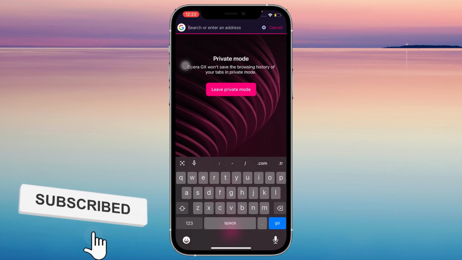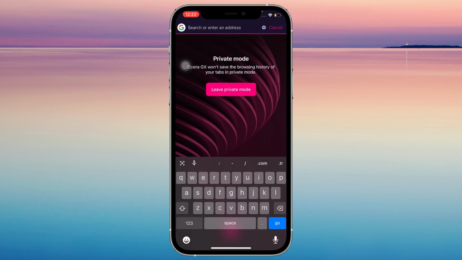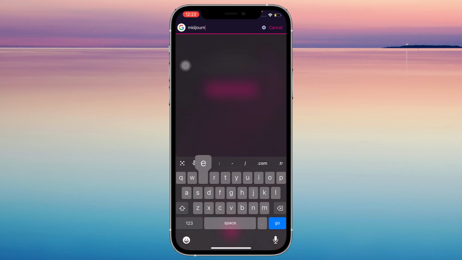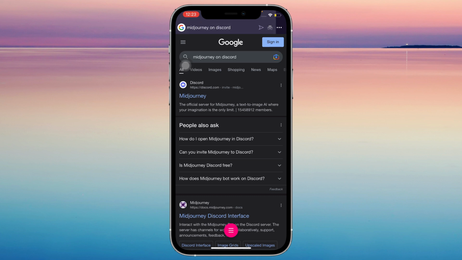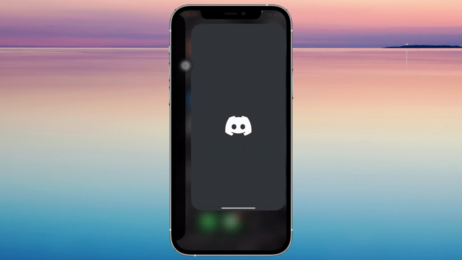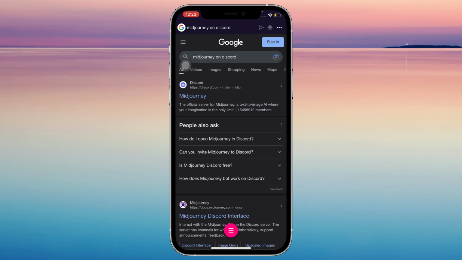So, just go to Safari, Google, or any other browser that you may have. In my case, I'm using Opera GX, and search for Midjourney on Discord. And just tap on this. As you can see, it opened my Discord.